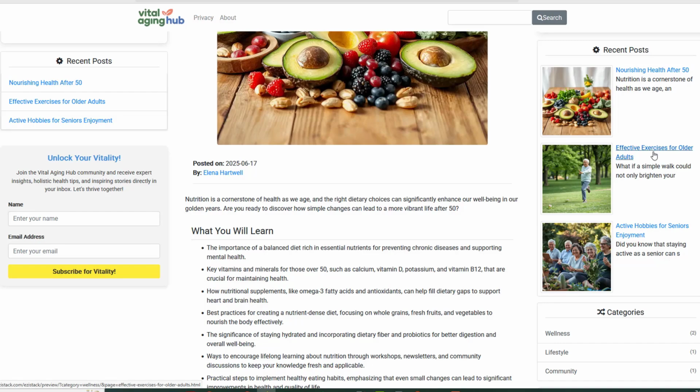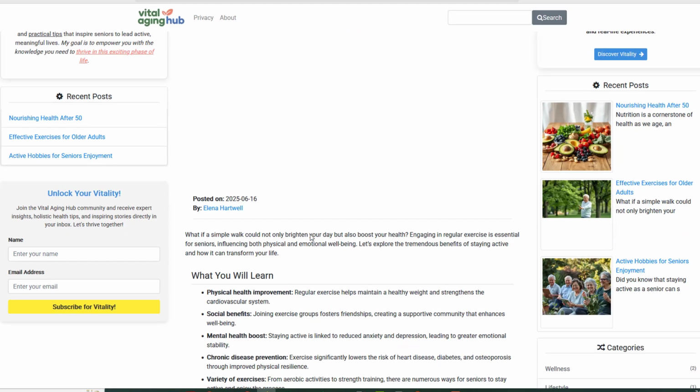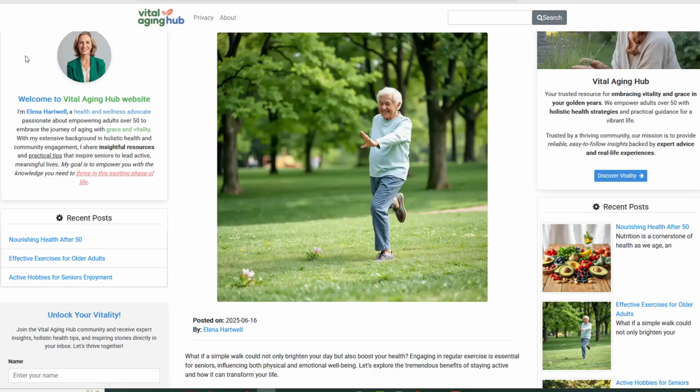This post as well, it was actually a main post. I just reused the image. That's why you can see the post down here.